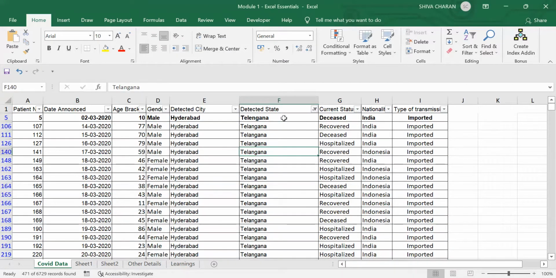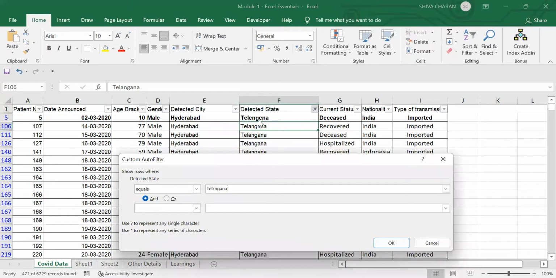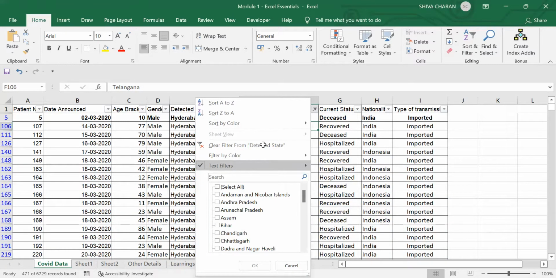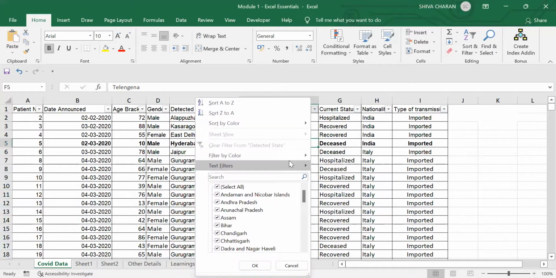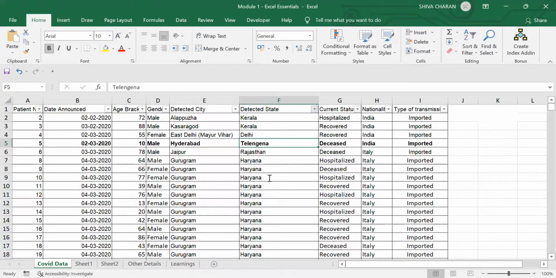We can do it for multiple characters too. Suppose again, in place of A, let me replace with E. Now let's see how this works, because we now have two mistakes in that word. So in place of E, let's again keep a question mark here. Click OK. Let me clear this filter and apply this one. Let me apply this Telangana filter again.